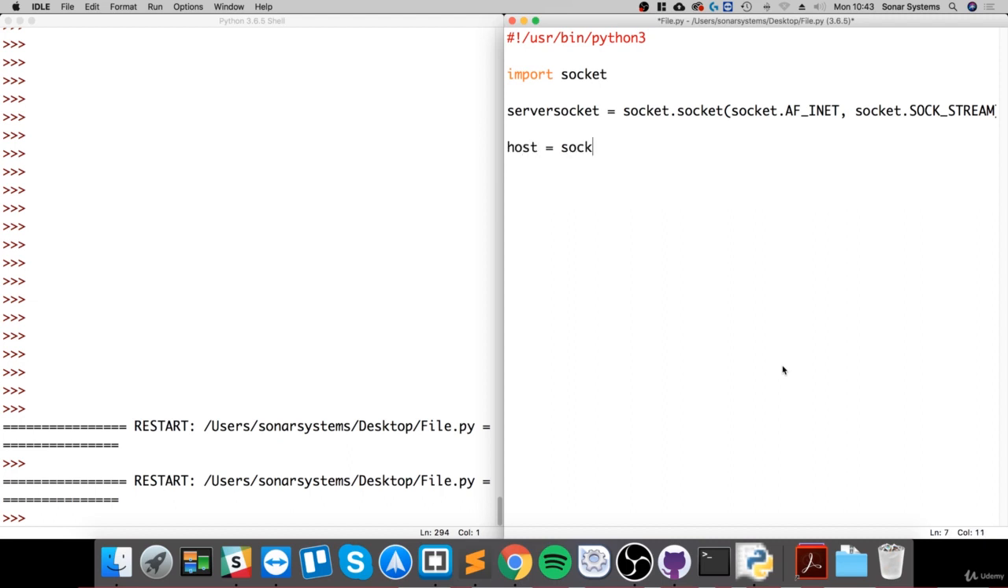Now we need to get the local name of the local machine. Host equals socket.gethostname(). And I spelled socket wrong. Let's put socket. Okay, we're now going to set the port to 9999.